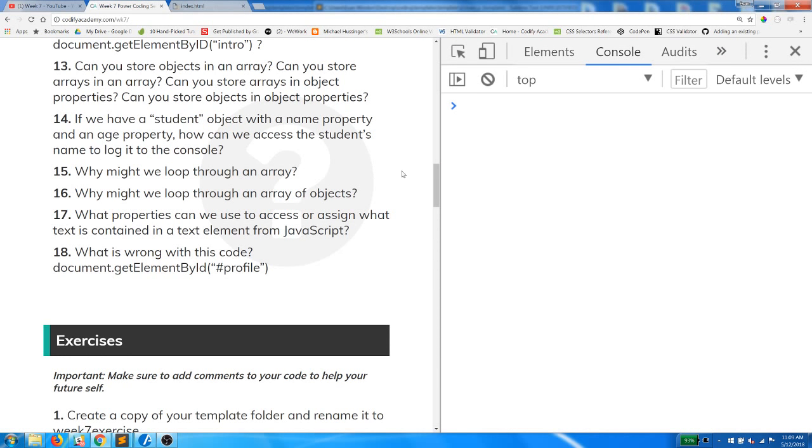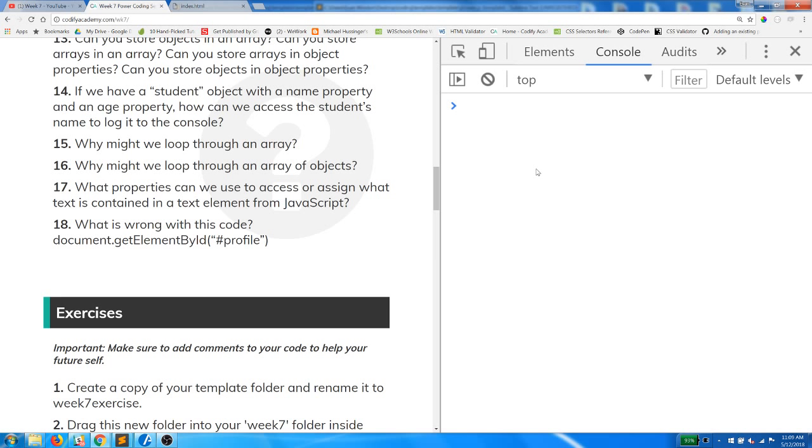Okay, number 14. If we have a student object with a name property and an age property, how can we access the student's name to log it to the console? Student.name. Number 15. Why might we loop through an array?